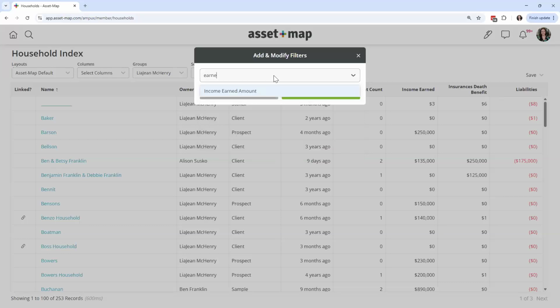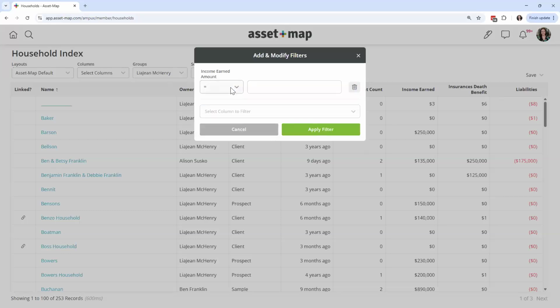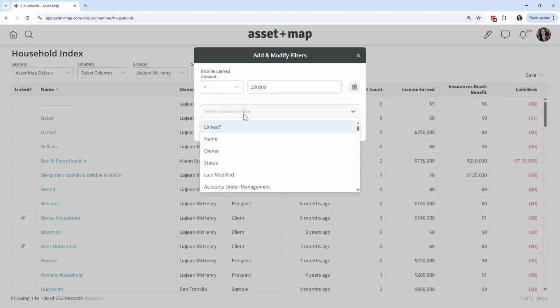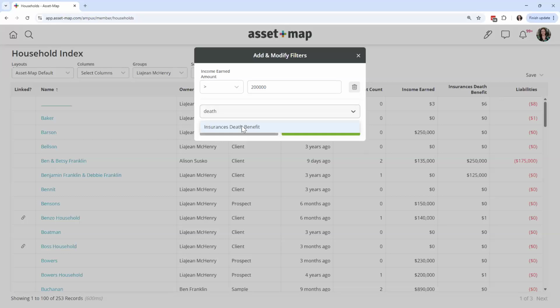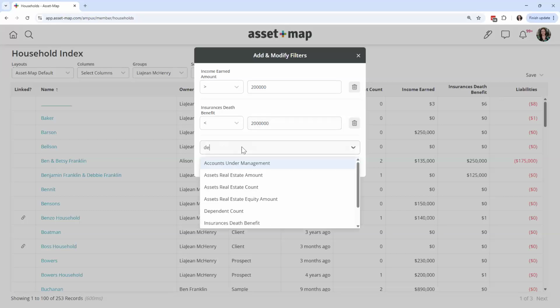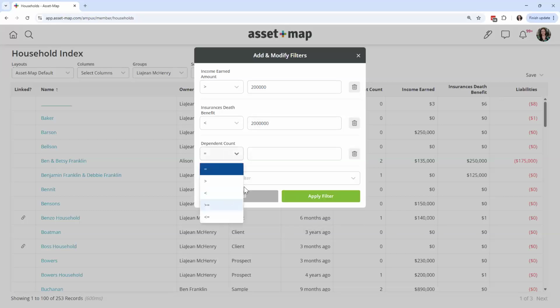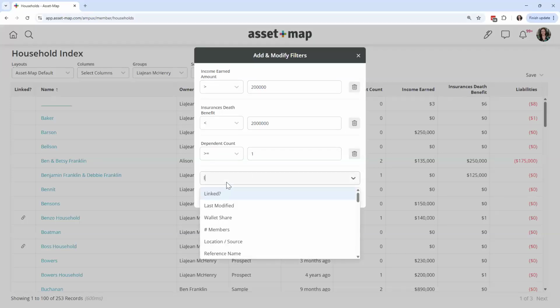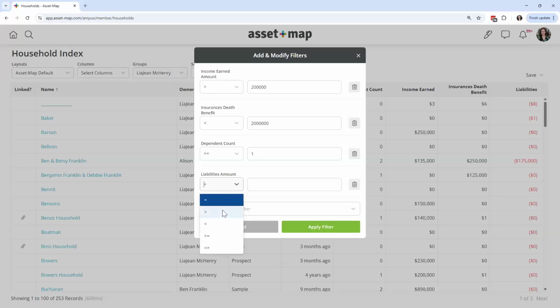What I can do is type in the same columns, earned income, but put parameters. So I say, okay, I only want to see households that have more than $200,000 of earned income. While I'm there, I also want to see households that have an insurance death benefit, let's say less than 2 million bucks. Next, I want to see households that have a dependent count greater than or equal to 1, meaning 1 or more dependent. And lastly, I'll do liability amount. I'm going to say I just want to see households that have more than like $80,000 in liabilities.